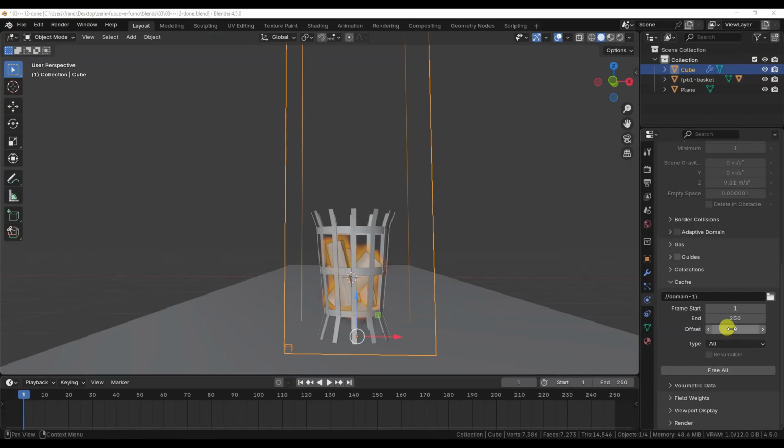To solve this issue, we can enter a negative number in the offset field. The tooltip explains that this doesn't mean the baking will start earlier, but simply that the simulation will be played back as if it had already advanced by that number of frames at the first frame of the animation. The animation length in frames will still be the one specified between frame start and frame end.